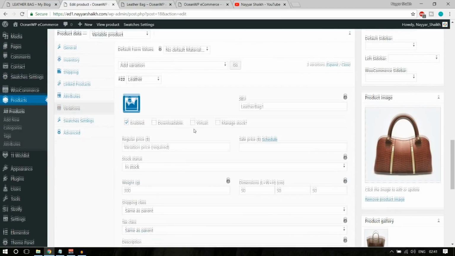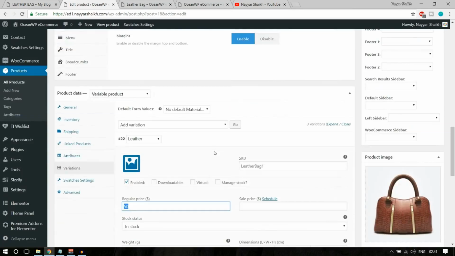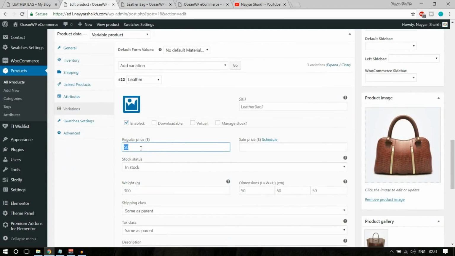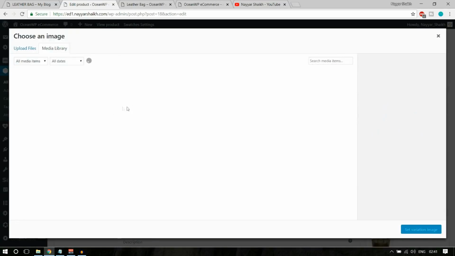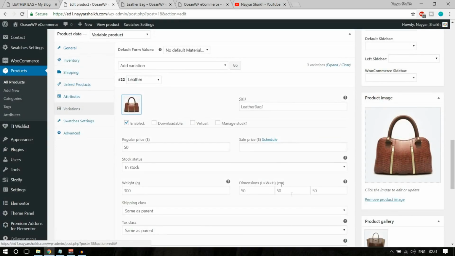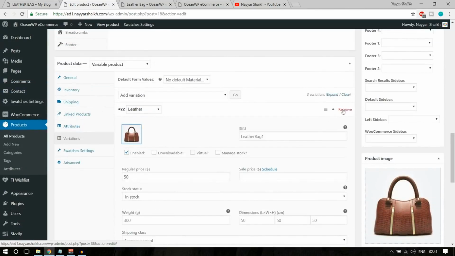So let's select leather. So suppose in the leather, the regular price is maybe $50. Okay, obviously not $50 because the price here was around $20, I guess. No, it doesn't matter if this is a different product. Okay, so let's type in $50. You can change different images for different products. For example, for this leather one, we can select this product. Okay, so this is the leather product, $50 price. You can change all this weight, dimension and all these things.